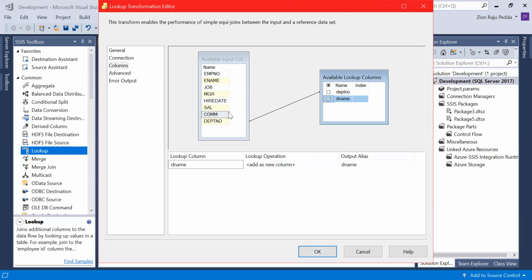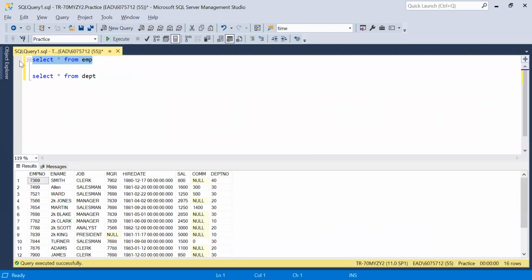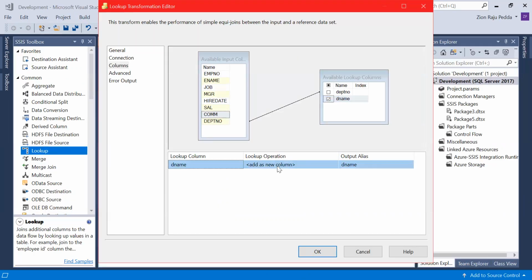If you see here in the source, from the main data set, we don't have any dname column available. We have dname only in the reference data set. Now we have got dname also as the output. In the lookup operation, we are adding this dname as a new column to our existing data set. This is our existing data set. Just click on OK.